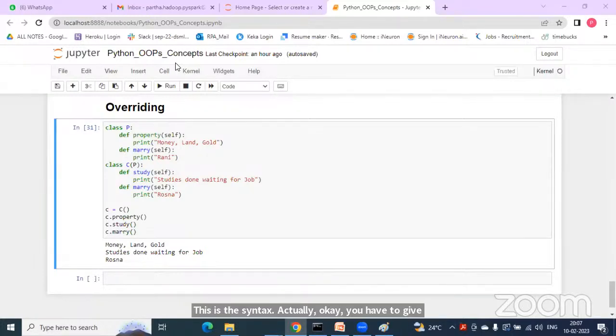This is not mandatory, but this is the default syntax. Going forward, whenever I conduct the functional programming session, I will explain in detail what the meaning of self is and why we are using it. This is an OOPS concept, object-oriented programming, and the self-related things I will cover in functional programming.